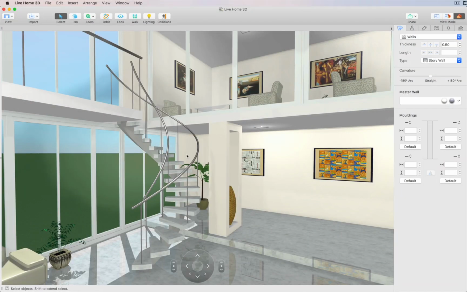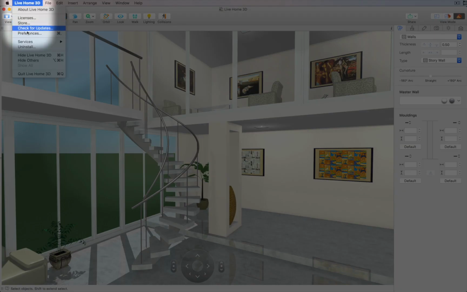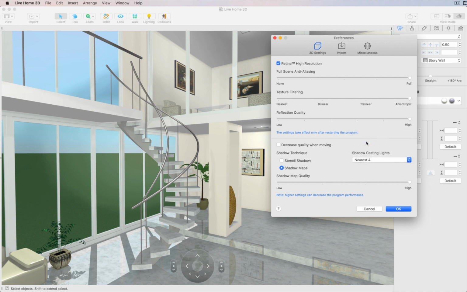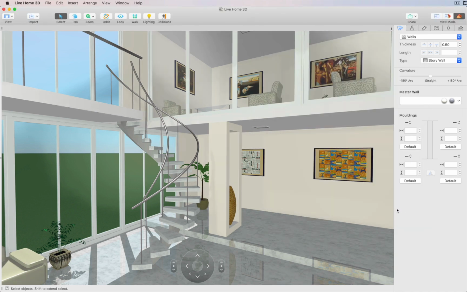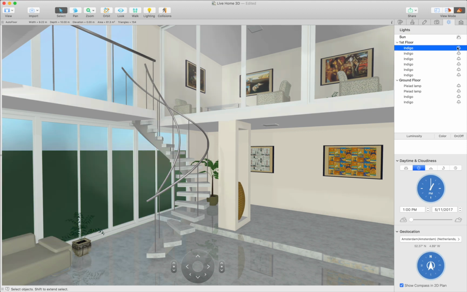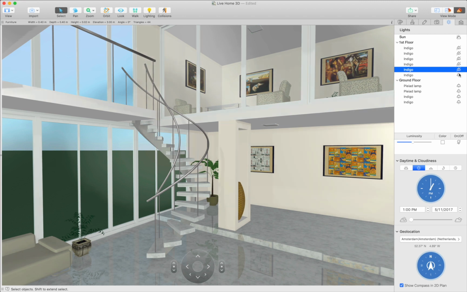If you keep the Lights and Shadows option enabled and still want to speed up work in 3D, here's what you can do. In the app Preferences, set Shadow Casting Lights to Nearest to or Nearest for. This way, you limit the number of light sources that are taken into account when rendering the current 3D scene. Turn off light sources located outside the room you're working on, and those which aren't critical for the current 3D scene. You can control light sources in the Light Properties tab of the inspector.